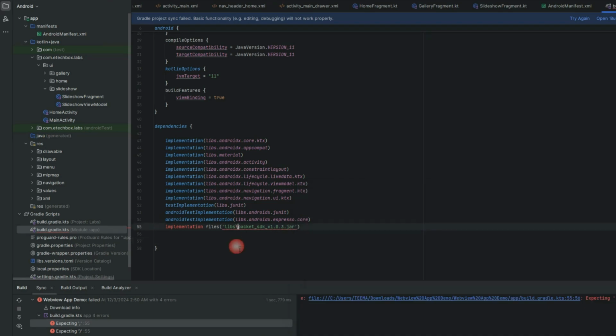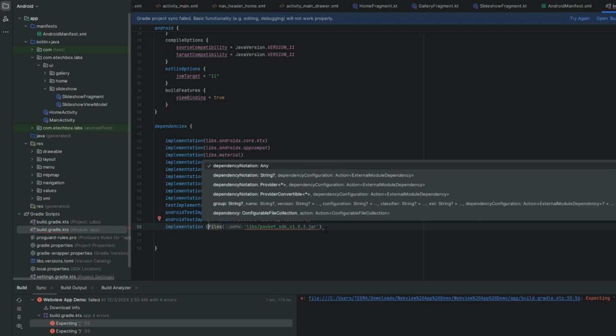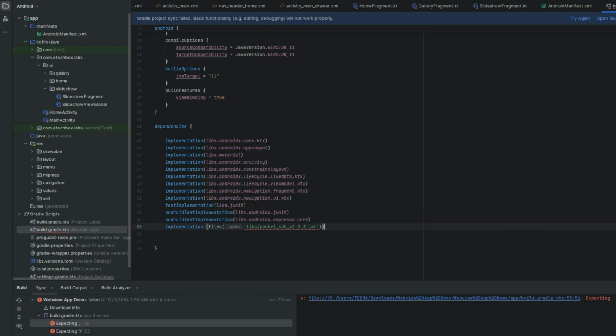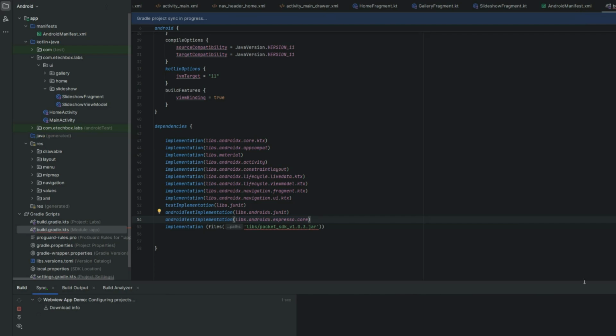Next, let's replace this backslash with /. Now this is because we are converting it to work with Kotlin, and then instead of just writing files here, we have to wrap these files in a bracket. So let's use the brackets to wrap our files, and then a closing bracket as well. Now we can sync our project, or click on try again if you've synced it before and it didn't work.